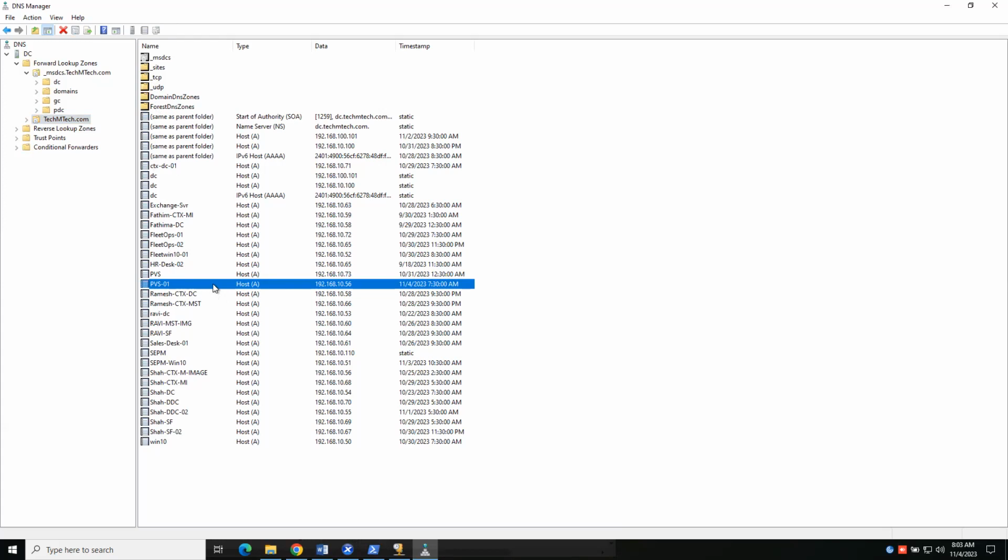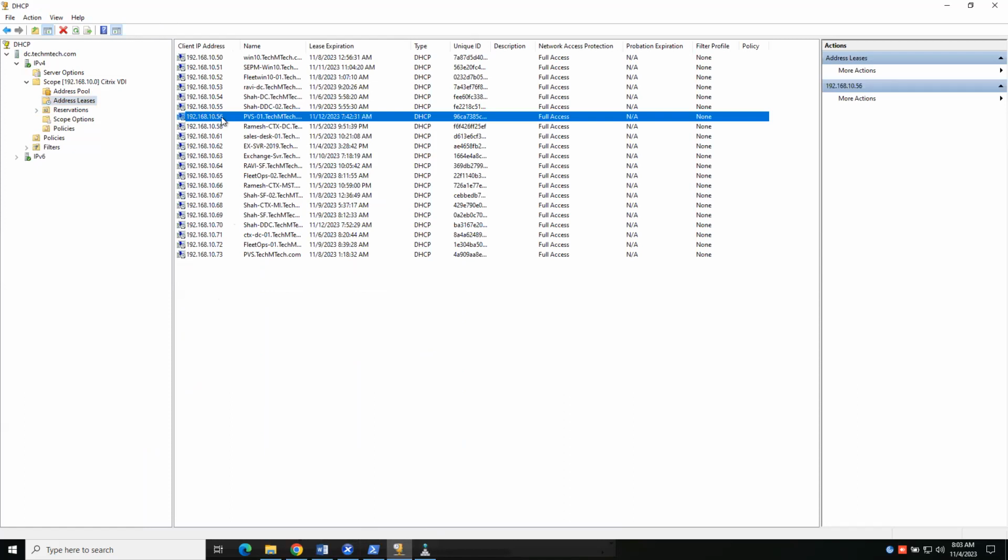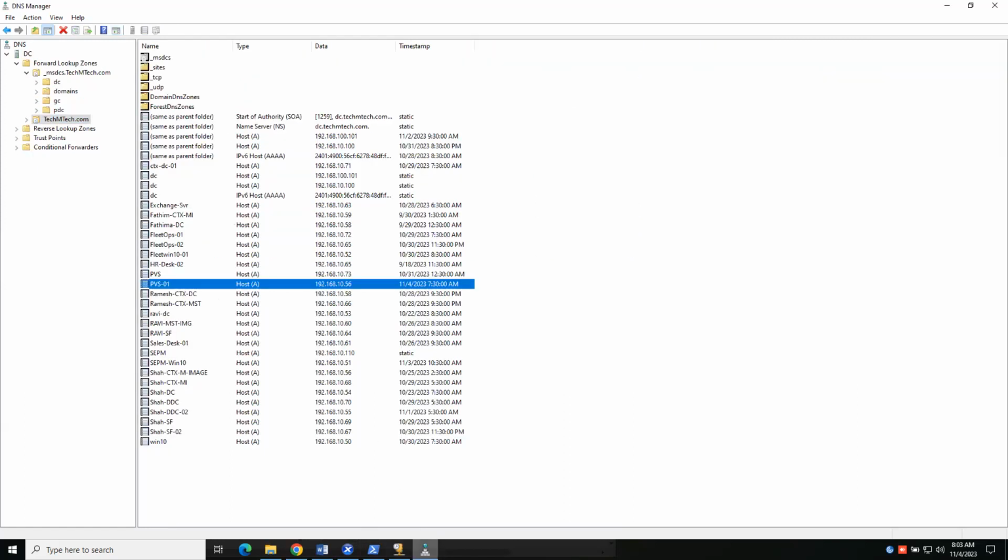Go to DHCP. Is it getting the same IP? 56. Yeah, perfect. Okay, so do one thing. Go to the DNS again and delete that record. Not this one, this one. Okay. Got it. Yeah, delete that record.